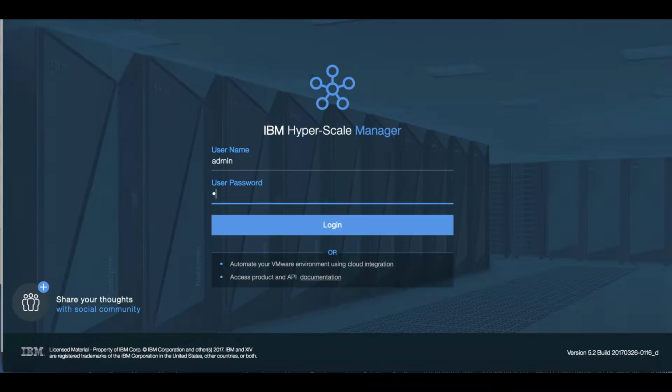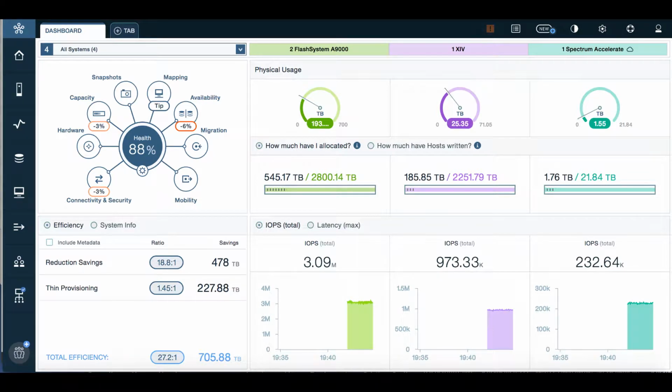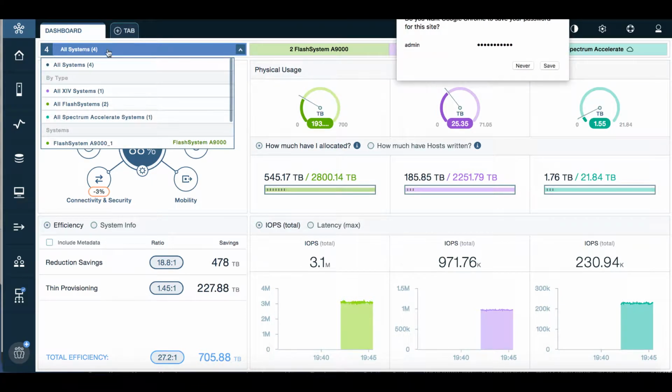We're going to log in right now. As I click login, I'll log in. Here is the dashboard. Take a look. I actually have the three families in the upper right. Here's the two flash system A9000s. Here's the XIV. And here's Spectrum Accelerate. You can see that it's also off-premise, aka in the cloud. So this is truly a hybrid cloud storage solution and monitoring. I can also narrow down just by a particular family type or go to a particular server or a particular array.